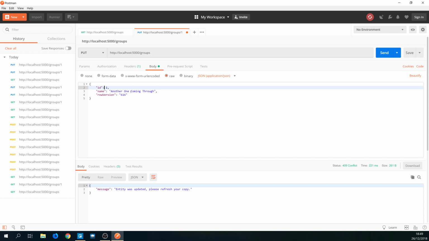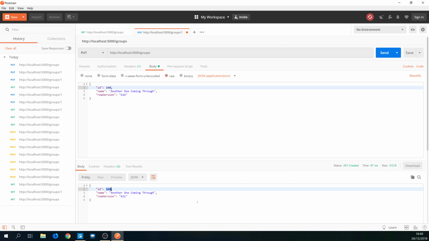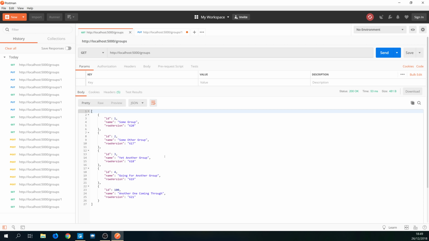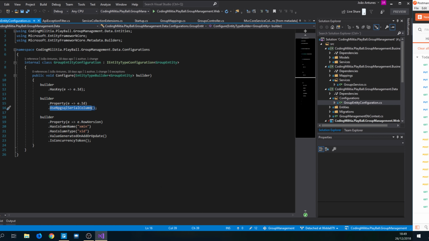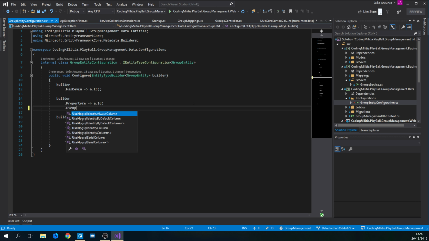And let's say I put the value here, like 100. So it inserted with a value, and we don't want that. We want always a generated value. So if we go here, get, and here's the ID, we don't want that. There are multiple things we can do, but one of those is, instead of use Npgsql serial column, which I should have used, use identity always column.